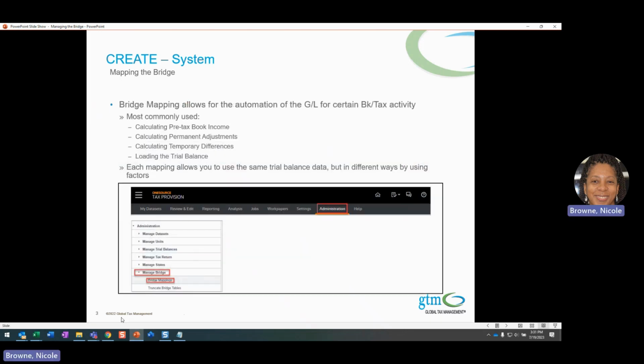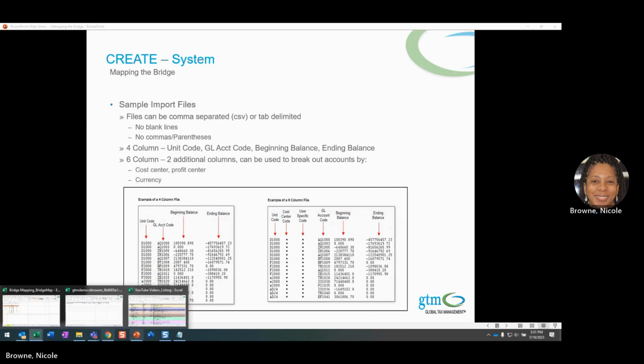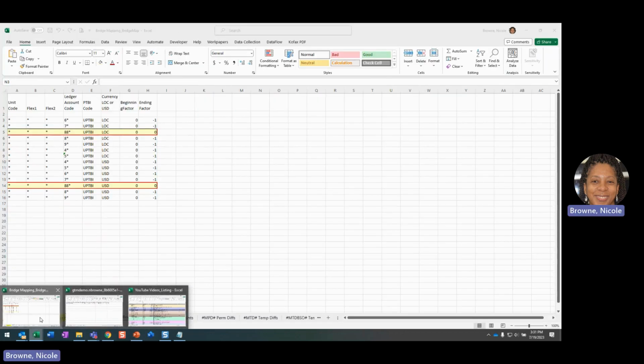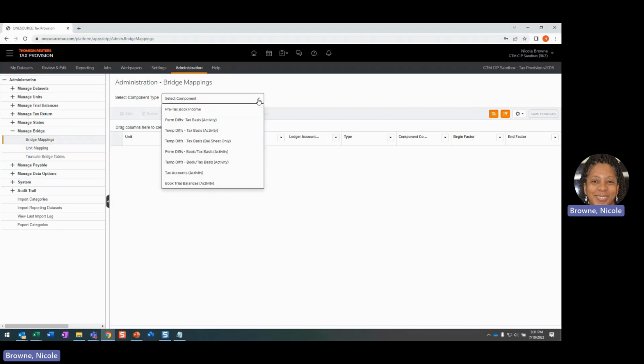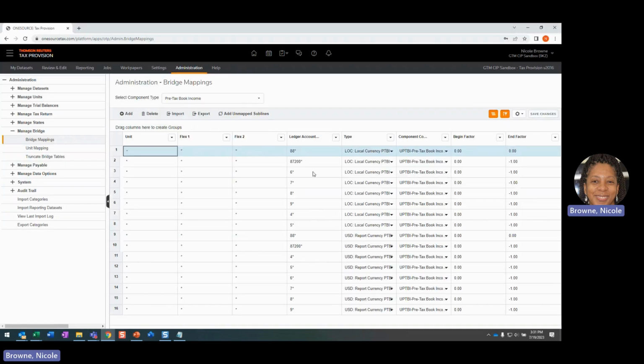Okay, so I want to jump into my bridge mapping file here. This is an export of the bridge map file. It can be found here. Once you've selected a component, the screen will be activated and you can export the bridge map out. This is also where you will come to import.